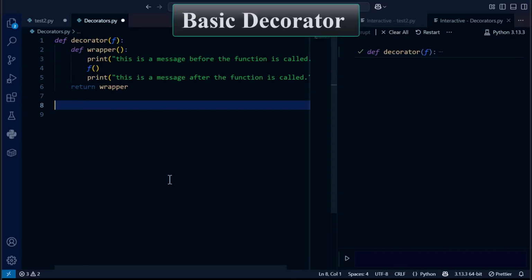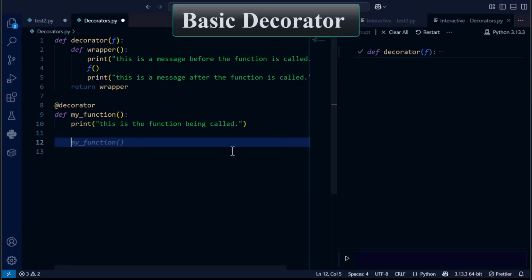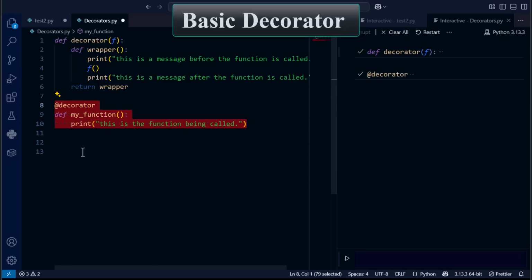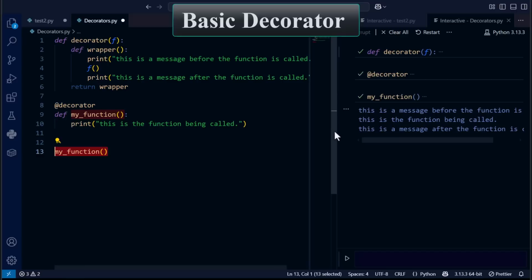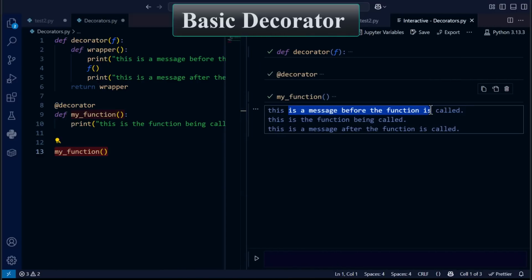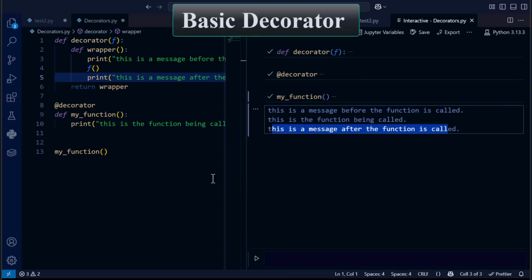Okay, it's okay. Now we apply the decorator to a function, right? So @decorator, then def my_function, and then we print "This is the function being called." So let's run this one as well. It's fine. Next, here we're going to call the decorated function, my_function. So when I run this one, you can see the result. This is a message before the function is called. Then inside this function, we have "This is the function being called." Then this message is printed: "This is a message after the function is called."